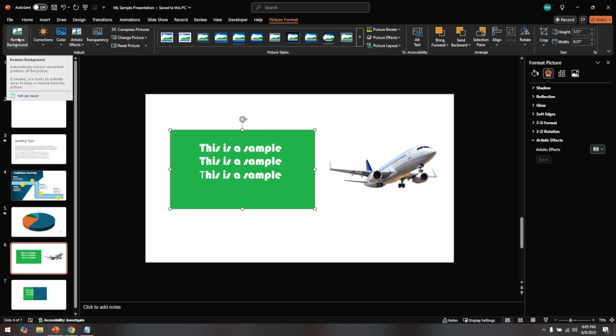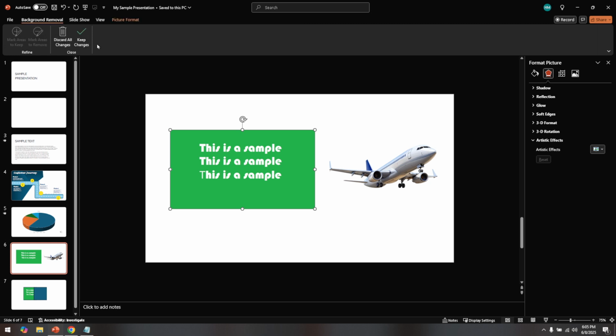A new interface will appear on your screen. At this point, you might notice that parts of your image are highlighted with a purple overlay. This purple area is crucial. It indicates which parts of the image PowerPoint has identified to remove, so make sure that the areas you want to keep are highlighted in white.